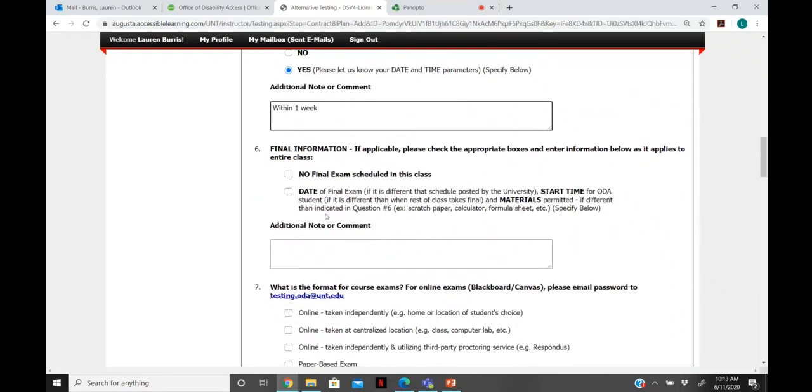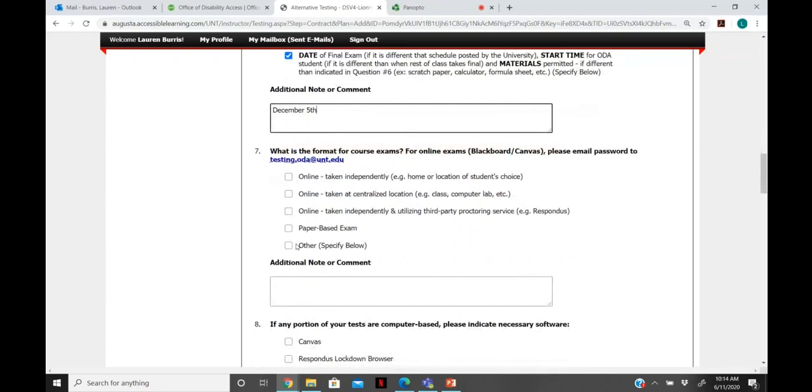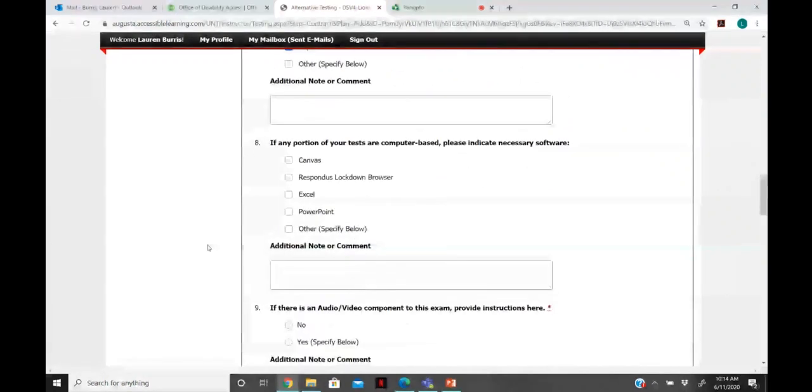Final exam information. If you have no final for your class, please select no final exam scheduled in this class. Otherwise, select date of final exam and specify the date below. What is the format for your course exams, whether they be taken online, either independently or at a centralized location, or if you are offering paper-based exams? If you have a different format of exams that is not listed, please select Other and specify below. If any portion of your test is computer-based, please indicate the software below.